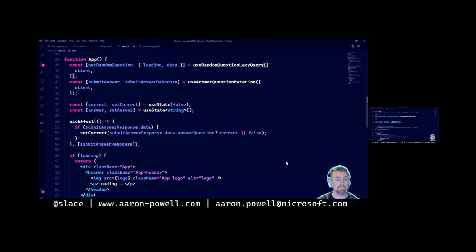Now, that's all I was planning on covering tonight. It's a really quick look at how we can get started by using TypeScript, GraphQL, and the GraphQL code generator to add some type safety into a GraphQL-centered application.